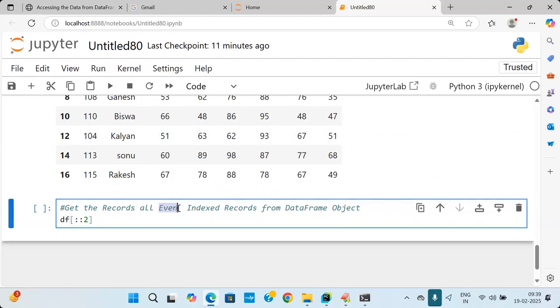All odd indexed records. Odd indexed records. Come on, I forget. 1 colon, that's all. 1 colon 2 starts from 1, 1 plus 2, 3, 3 plus 2, 5.